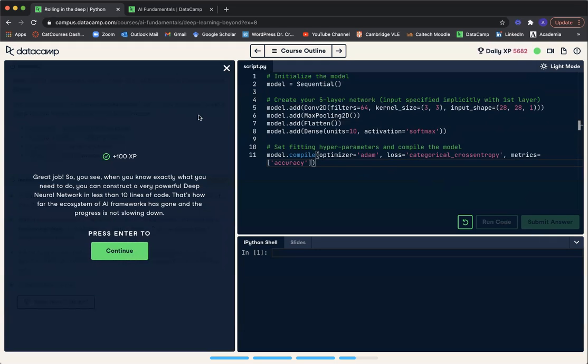Great job. So you see, when you know exactly what you need to do, you can construct a very powerful deep neural network in less than 10 lines of code. That's how far the ecosystem of AI frameworks has gone, and the progress is not slowing down. Press enter to continue.